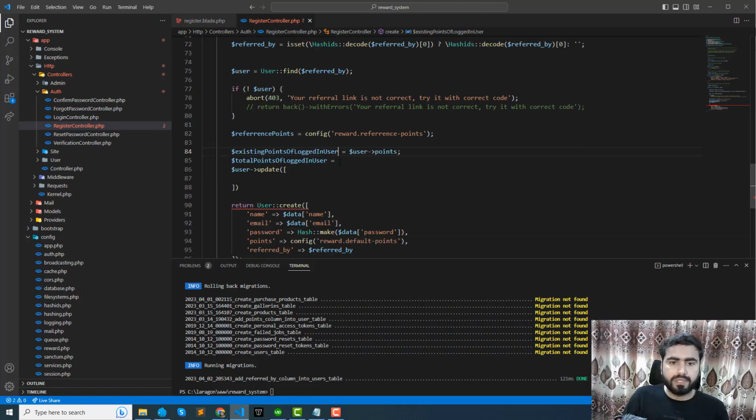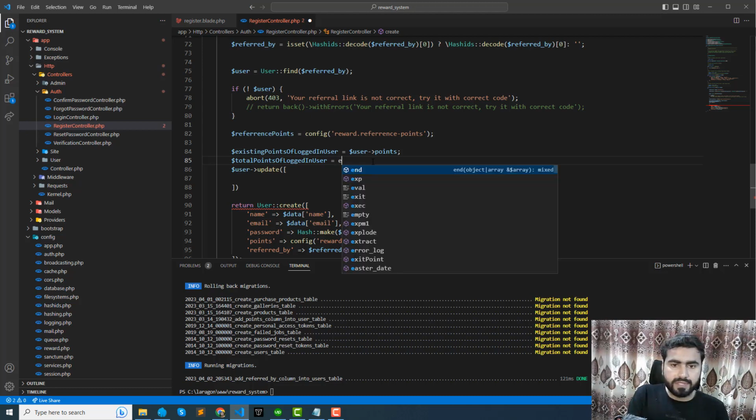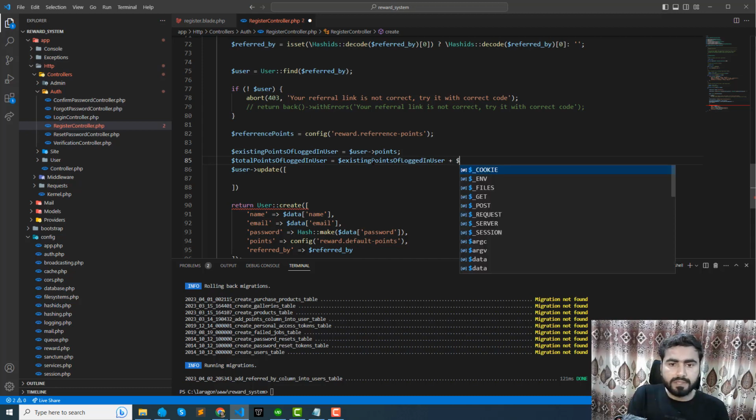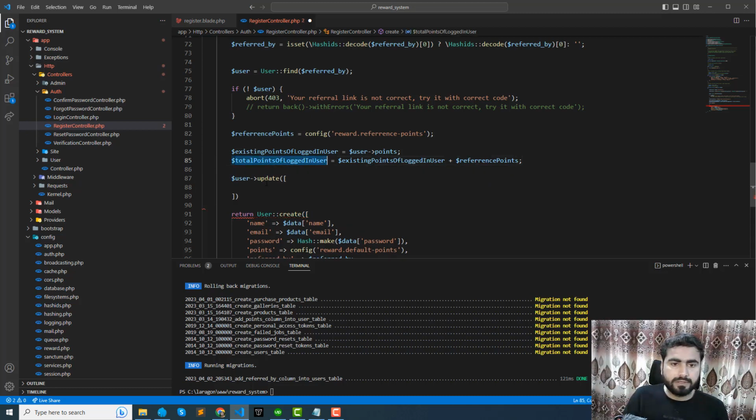So we'll also do this for the next one. So the existing points of the logged in user plus referred points, right? It will increase these points, and then here I will add this to the points. So it will increase the logged in user's points, right, the user who referred this user.